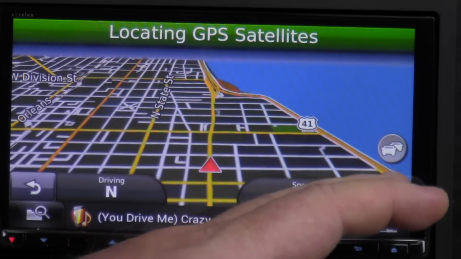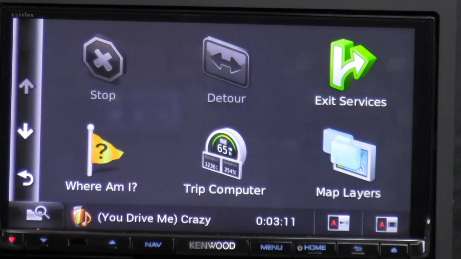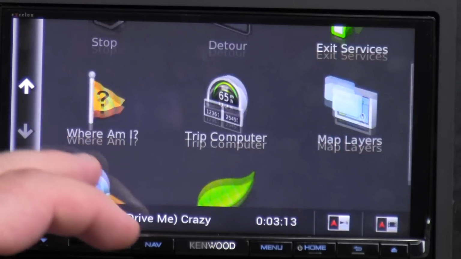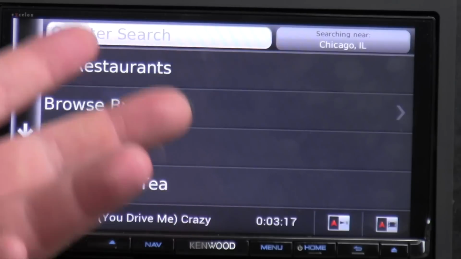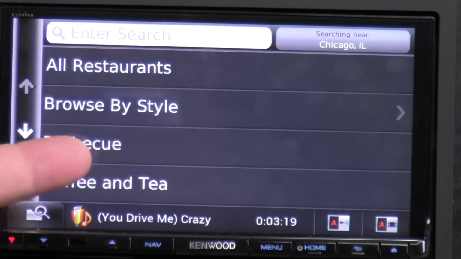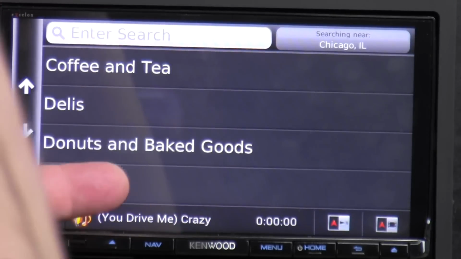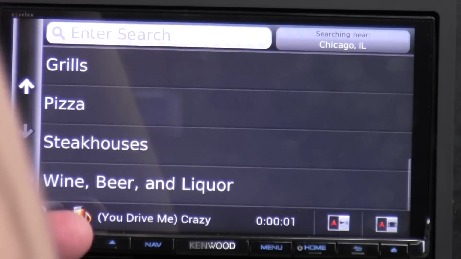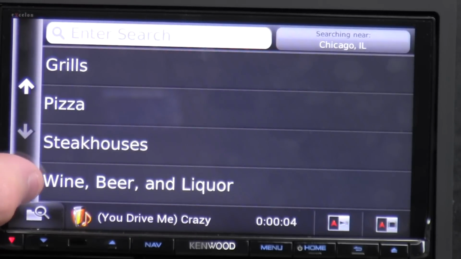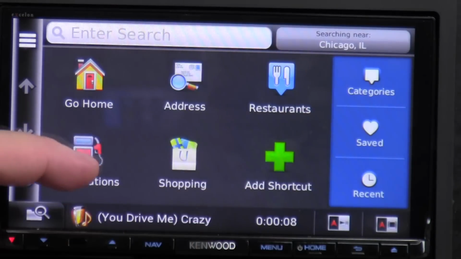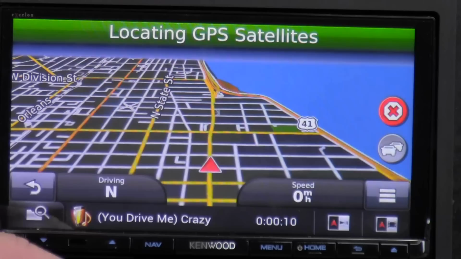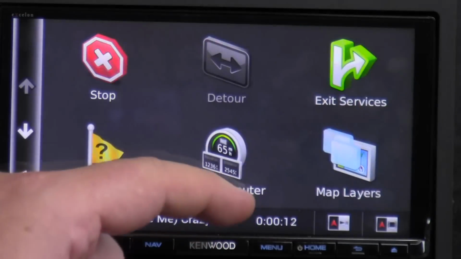Probably because I don't have my antenna plugged in. It'd probably be better if I plugged it in to give you better information on what's going on. But anyway, you can find restaurants, barbecue, coffee and tea, delis, donuts, fast food, steakhouses, wine, beer, and liquor. We also got gas stations, shopping. You can also add a shortcut for a certain area. I keep clicking on exit.